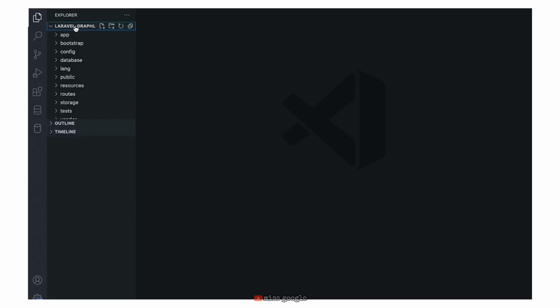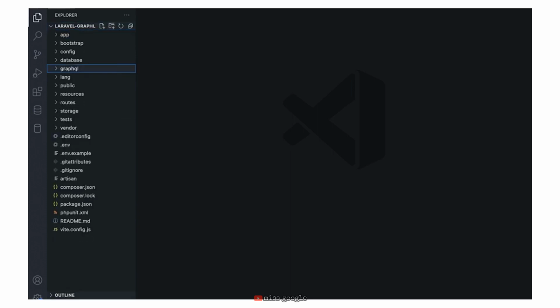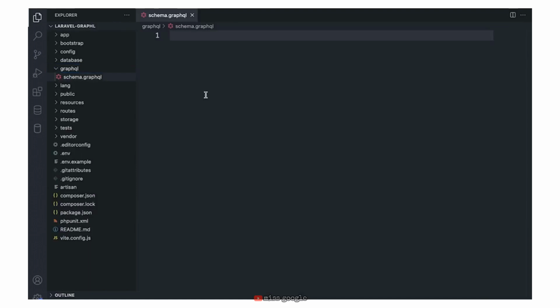In our root folder, let's create a directory called GraphQL and a file called schema.graphql. We can then go ahead and define our query. It would be of type Query, field greetings, and of type String.